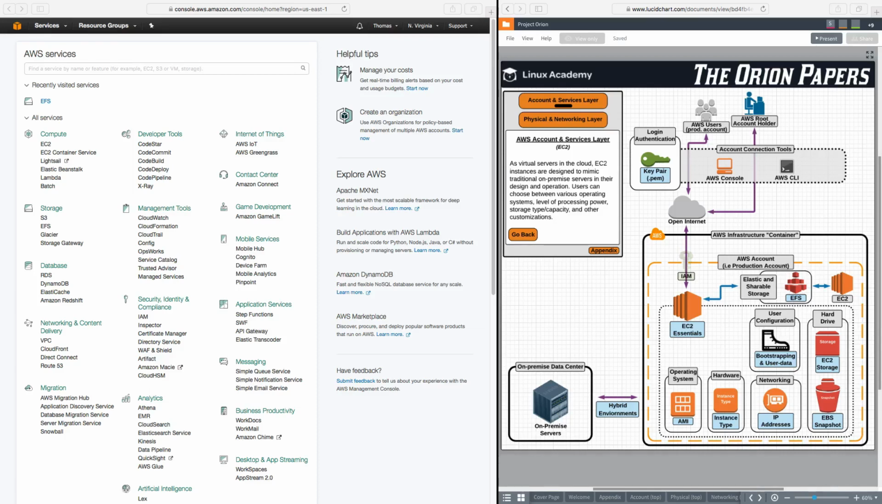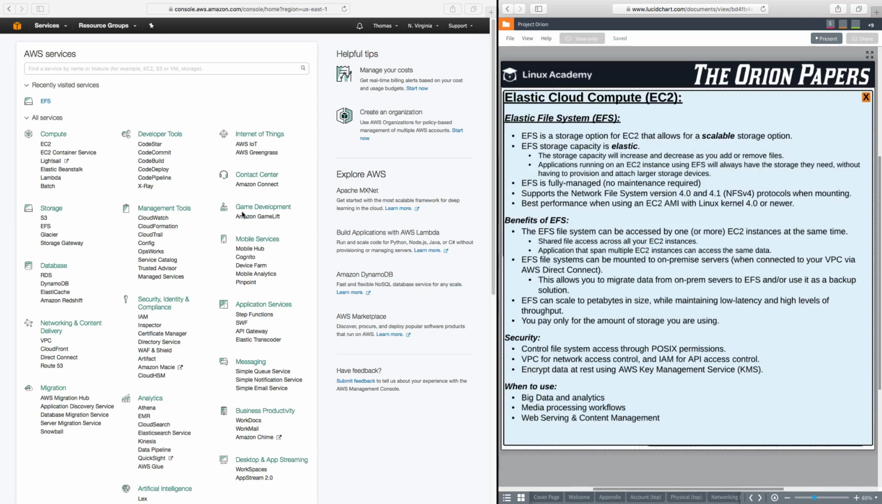Hello, and in this lesson, we're going to discuss AWS Elastic File System, otherwise known as EFS. So over here in the Orion papers, let's click on EFS. And then also over here in the AWS console, EFS can be found under storage. Now I know that over here in the Orion papers, I have EFS under EC2.